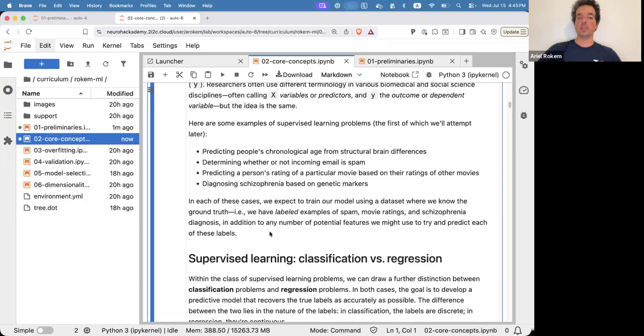Okay, now in supervised learning, we're trying to use the X in order to learn some rule about how to predict Y, such that if I gave you a new observation, a new row in the matrix, you would be able to accurately predict the outcome Y for that row. So examples of supervised learning include predicting people's chronological age, determining whether or not some incoming mail is spam, predicting a person's rating of a particular movie based on the ratings of other movies, diagnosis of schizophrenia based on genetic markers. So a wide range of things can be thought of as supervised learning.